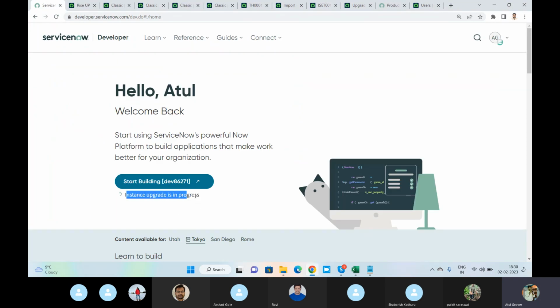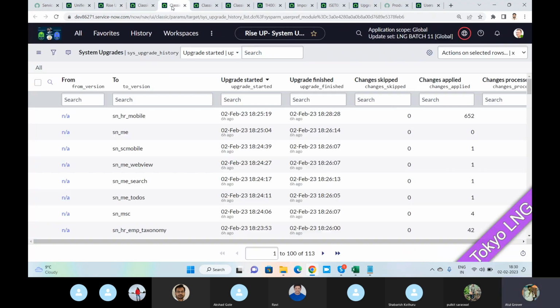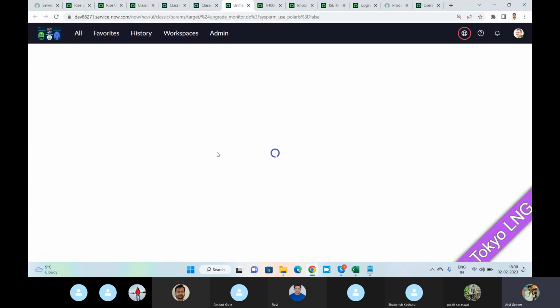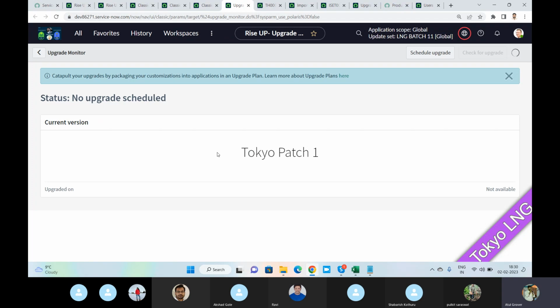So now you can see instance upgrade is in progress. Let me go and check it here. It takes some time to show me these particular details, because now a lot of people are upgrading their instances. A lot of people, because it's just launched now. So all the ServiceNow learners or lovers specifically, everybody is trying to be updated on the latest release.